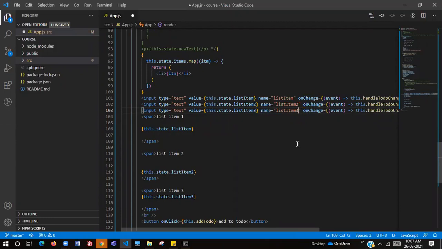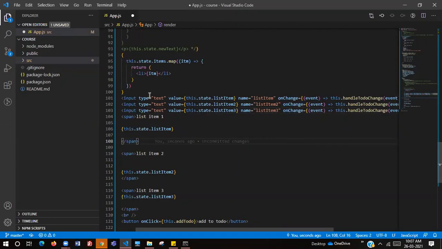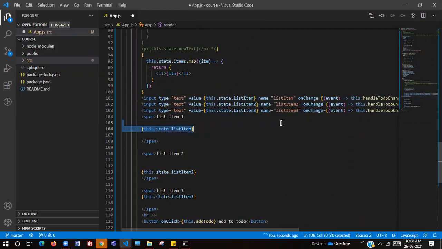Now why we are doing this? We need an identification from each of these inputs that we are handling, or we are making the changes on this particular item, so this particular input tag. Its name here is list item, its name here is list item 2. So we are just taking the same state variable name as the name. That way we'll get to know which item we are changing and which item we are not changing.